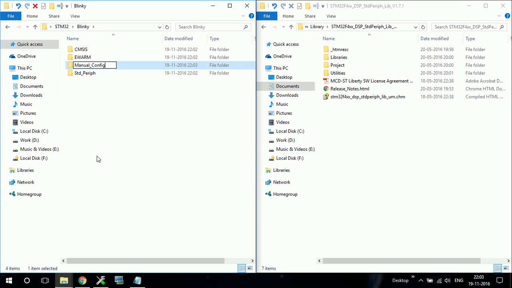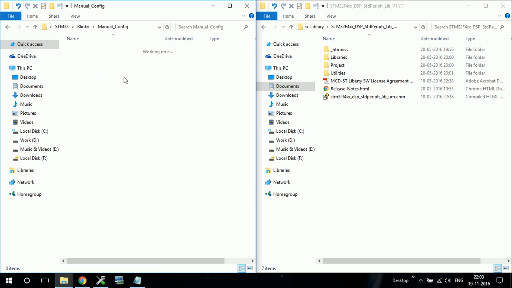The next folder I will create is manual config. Here I will keep those files which I need to edit manually, like some of the files which you will get from here that you have to edit manually. So those files I will keep in manual config.